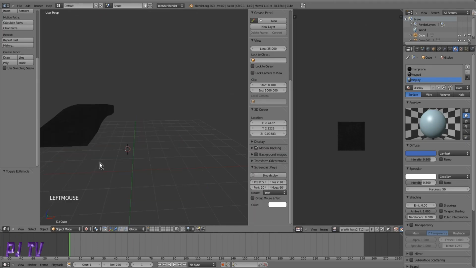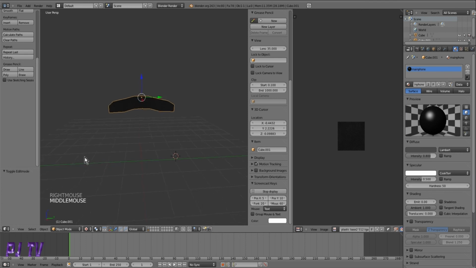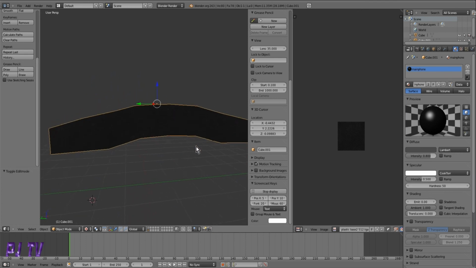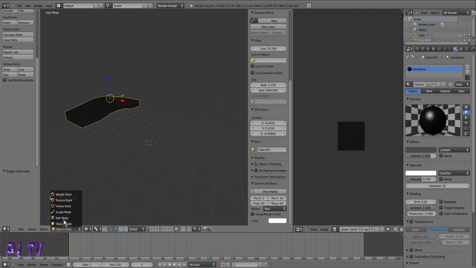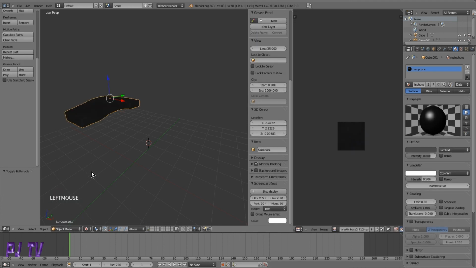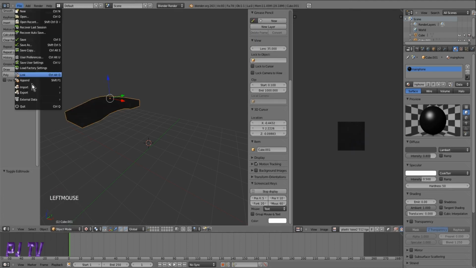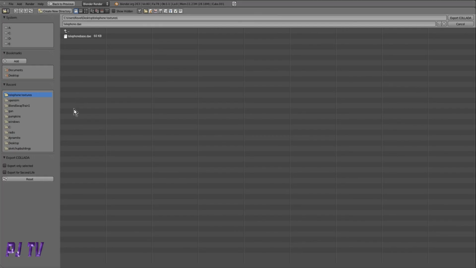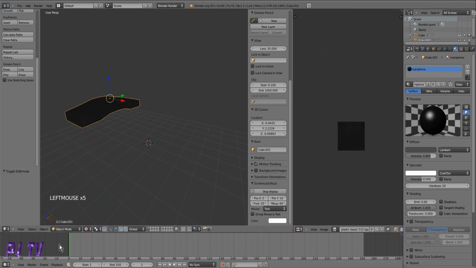Okay, and then we're going to do the receiver. There's our receiver. 80 vertexes, so it's not a horribly vertex heavy thing. You can see the information. 78 vertexes. Okay. Anyhow, so now we're going to export that. Export it as a DAE. Export selected. Receiver.dae. Export.